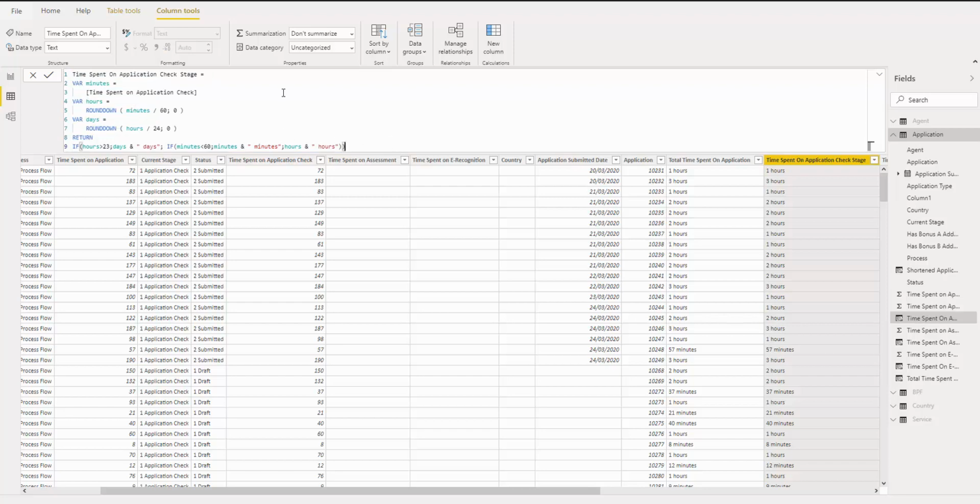And basically what I did is I said, take the time spent in the application check stage and then check whether it's less than 60, because if it's more than 60 minutes, then it's actually an hour. So then show hours and make it an hour. If it's more than 24 hours, then make it a day.